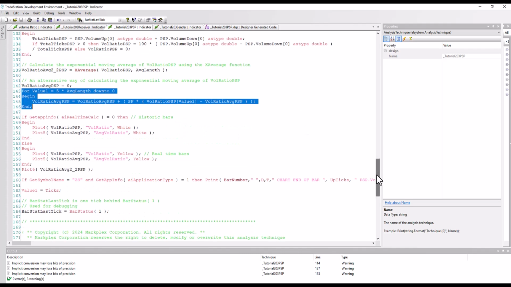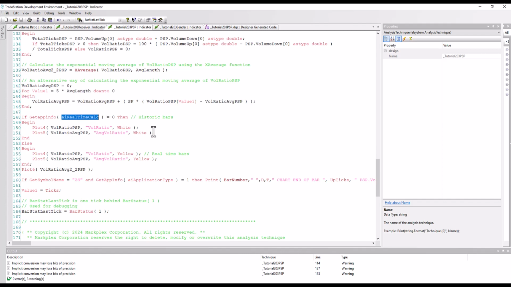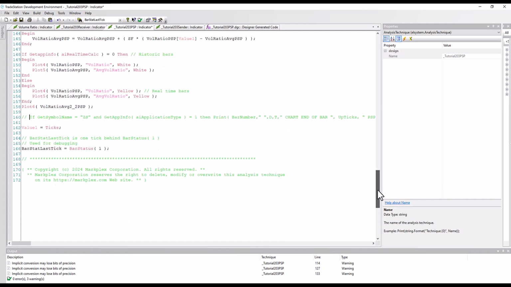And then we plot the bars, and what I've done is made the color slightly different if they're historic bars, using the GetAppInfo aiRealTimeCalc. I'm doing them as white, otherwise I'm doing them as yellow. And we're also plotting plot 6, and that is the exponential moving average calculated using the other way that I just spoke about. And then again, we've got some print statements, debugging information, which we can just comment out if we don't want to. And this here, bar stat last tick, was just something I was using when I was debugging. So hopefully you might find this useful.